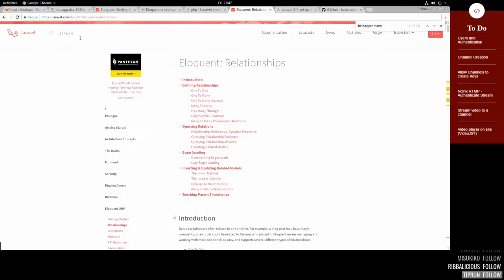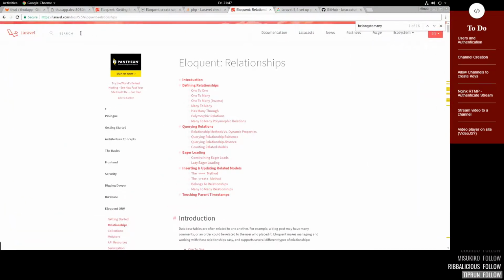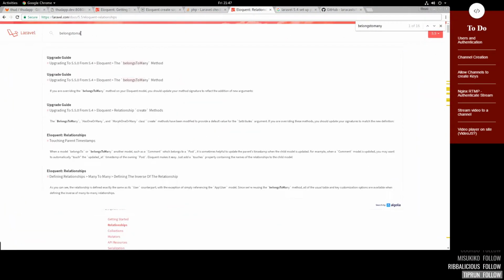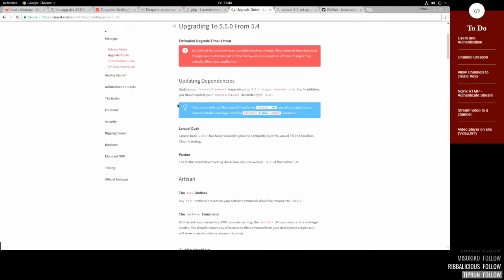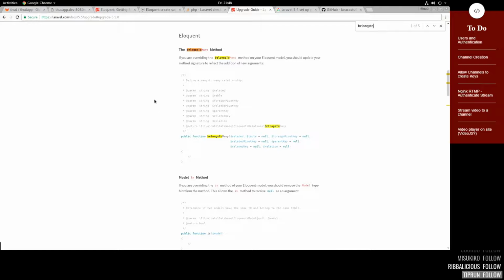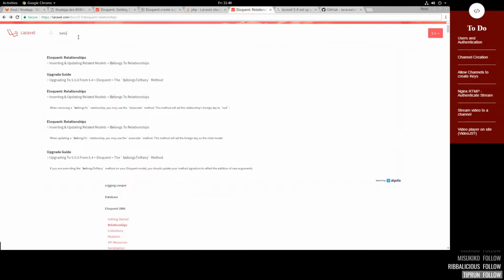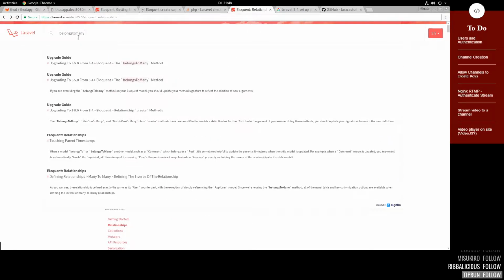So what are we doing now? Pivot table. Yeah, belongs to many. That's where we were. Is there an update? So what's changed in this? Oh, it's got new arguments. Fair enough. Yeah, that doesn't apply to us, so we're good. Just like to see if there's any changes, if they affect us, but they shouldn't in this.